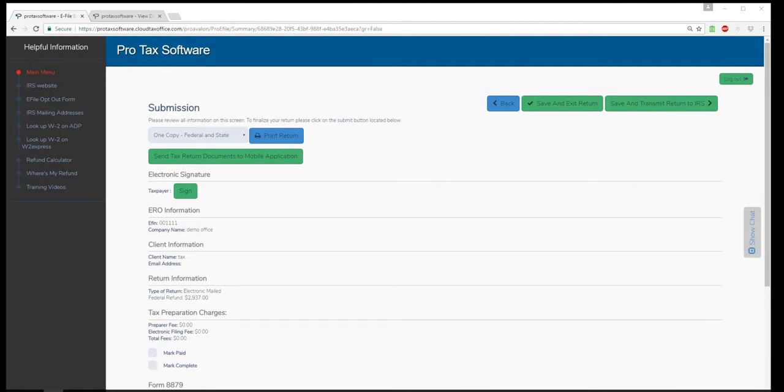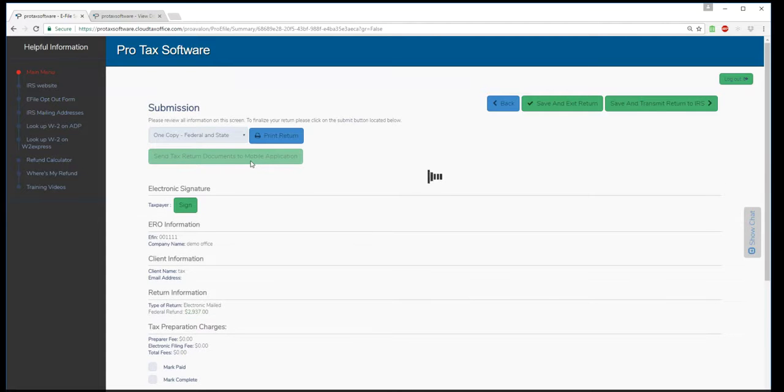So we just clicked through the tax return, we added it for e-file, and everything's rocking and rolling, and we get to the submission page. When I'm on the submission page, you see that it says send tax return documents to mobile app. I click that. It takes a couple seconds to process, and it then sends it over. I'm going to cut over to my phone now.